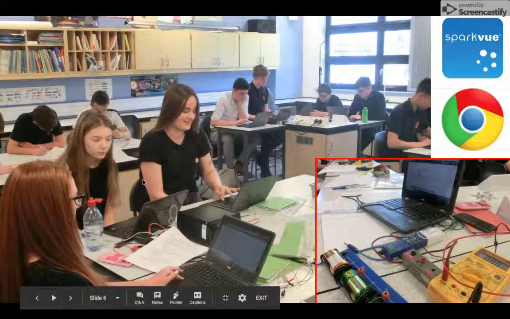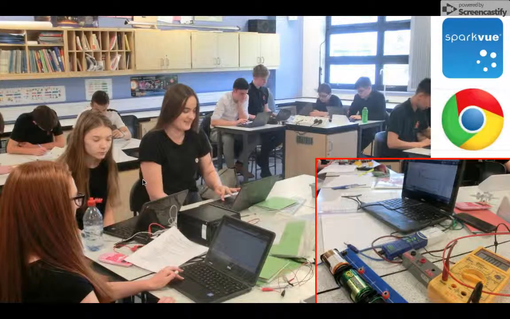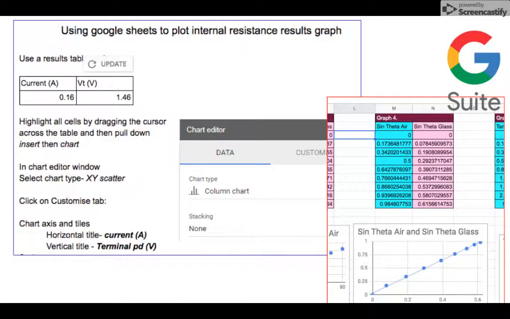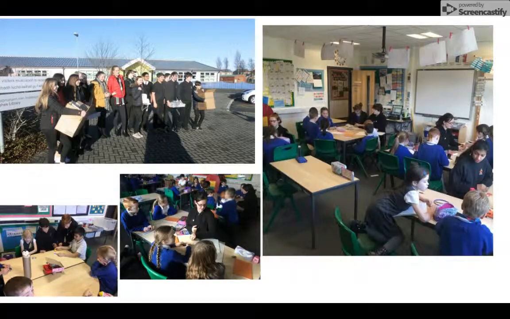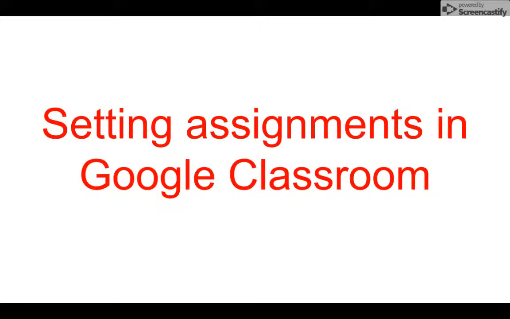As head of science, I'm really keen that learners use Chromebooks to help with the practical in their science, and here we see a higher class taking scientific data in an experiment, which can then be analysed using G Suite tools such as Google Sheets and Google Docs. We're also using G Suite in a primary school transition project. So, on to setting assignments in Google Classroom.